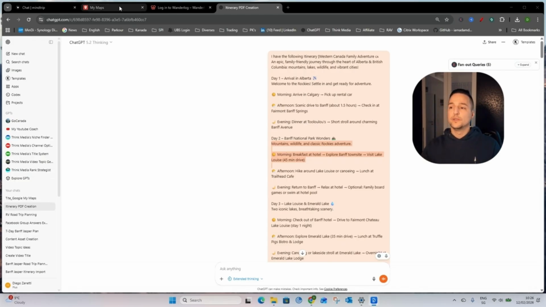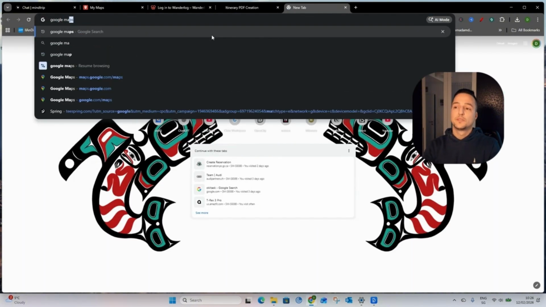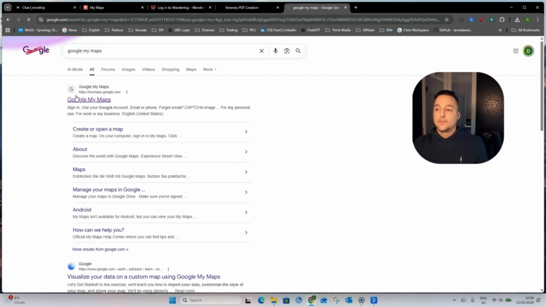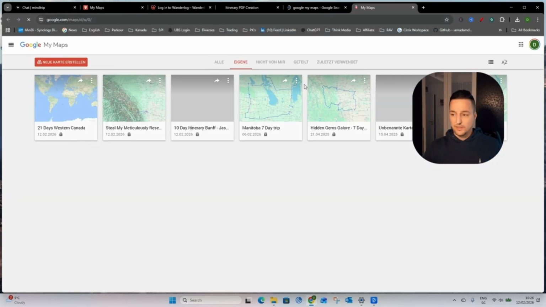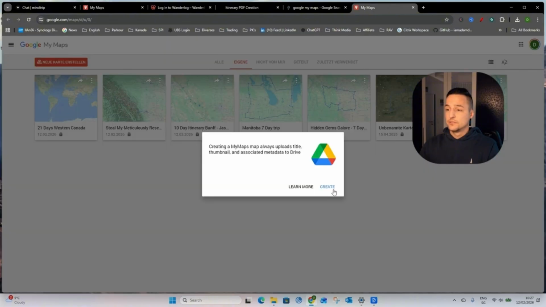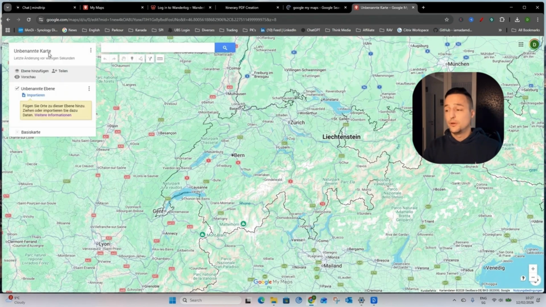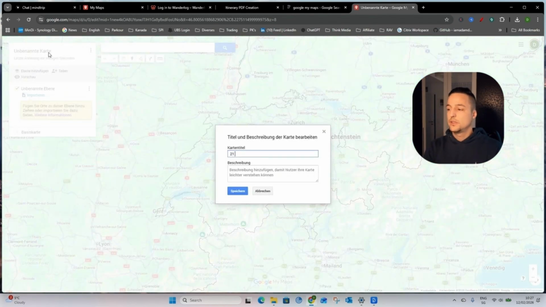So the first thing you're going to do, I'll show it on the screen, is go over to Google My Maps, enter it in your system, and then you get there immediately. This is the overview you get. The first thing I want to show you is how easily you can adjust certain things. When you create a new map from the beginning, it looks like that. Click create, then enter the title you want for your map. In this case, let's say 21 days, Calgary to Vancouver, and then you save it.